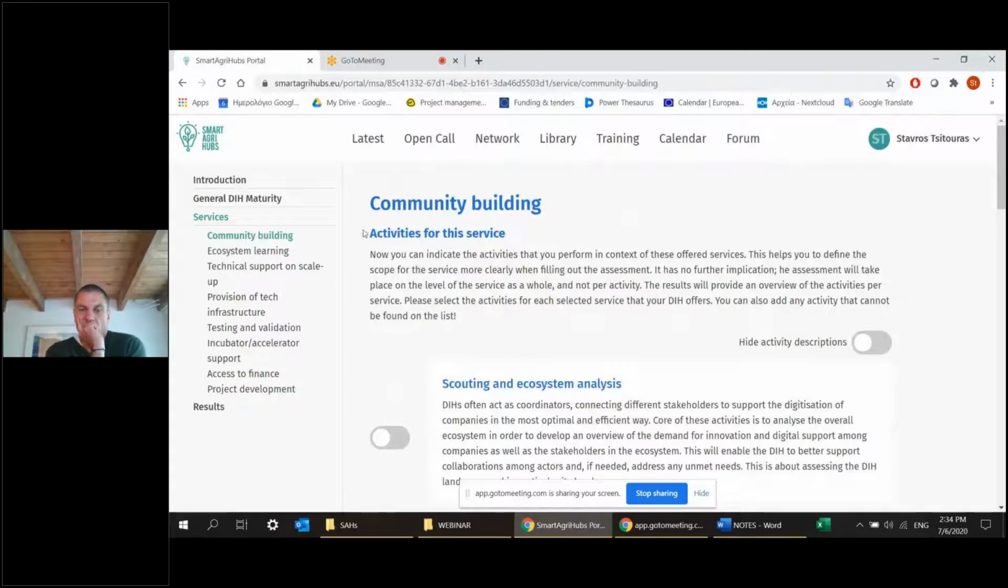You can see now, and it's very important, on the left menu under the services that all the services that we have already chosen are now here. So we can see already which services we chose: community, ecosystem learning, and so on. So for the first service that we said that we offer, community building, we need to choose activities for this service. Every service has some sorts of activities. Of course, this choice helps us to define the scope for the service more clearly when we fill out the assessment. But of course, this is not rated. We just see the activities.